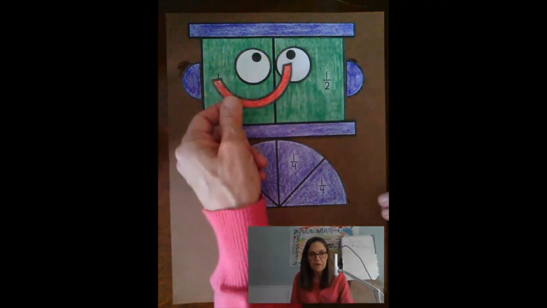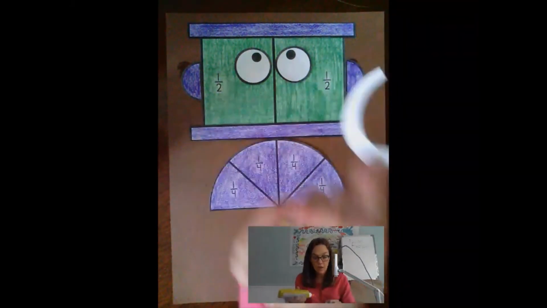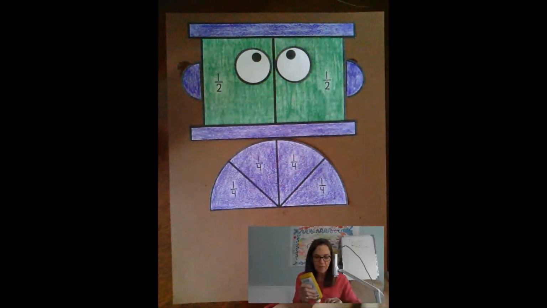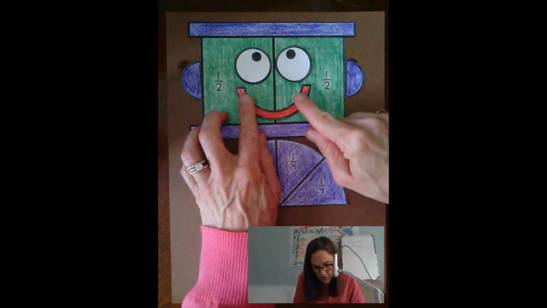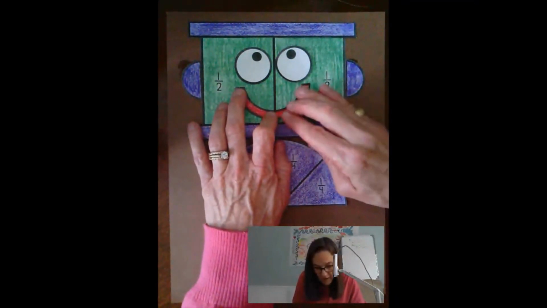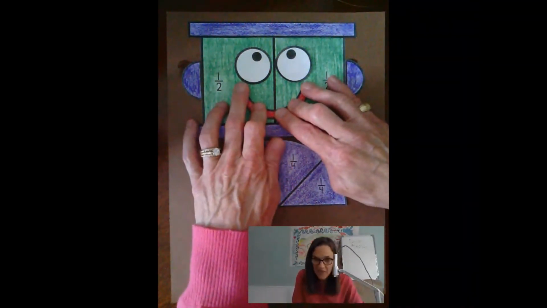So if this were a circle, how much of the circle would this be? That's right, half. 1/2 of a whole circle. He's a happy dude. You can make him happy, or you can turn it upside down and make him sad, or you can shift it to the side and make him thinking.